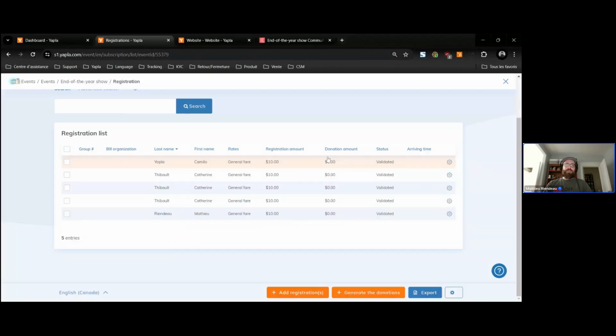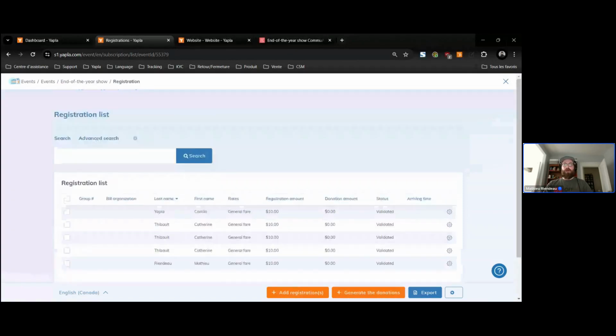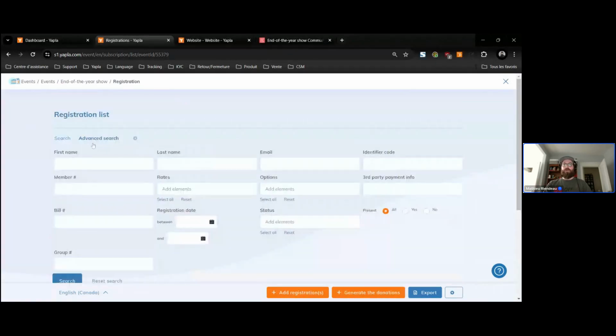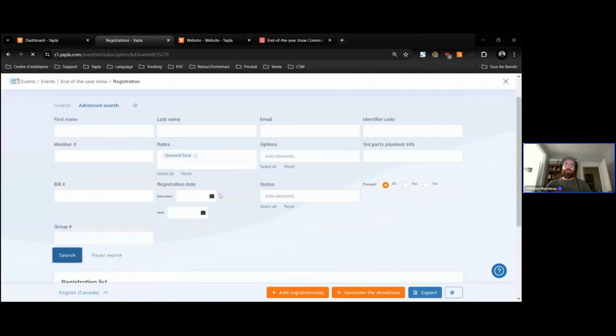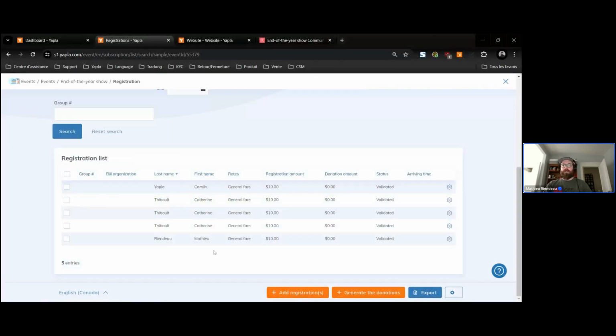Now, if we're looking at segmenting our results, when we're going into the advanced search here, you can see that you have a lot of fields that can be used to make your search more precise. So if, for example, I only want to know who bought a general fare, I can simply search for this, and then I get the result for that.